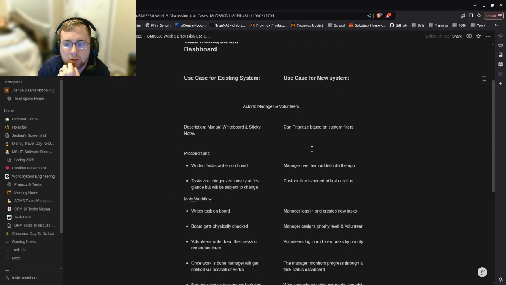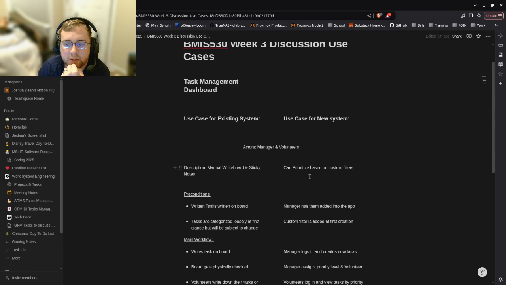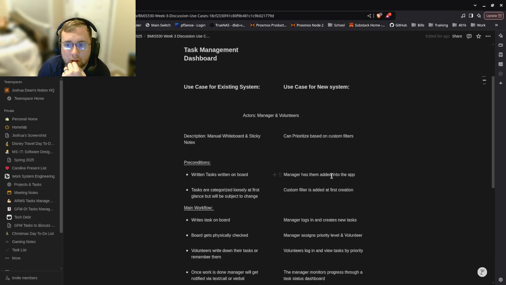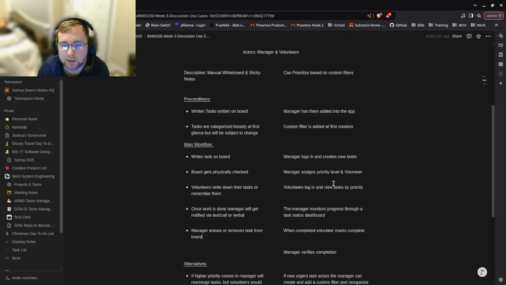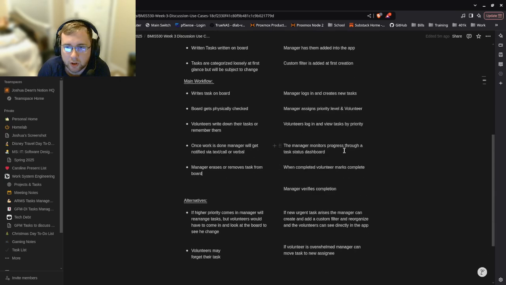And with the new system, obviously I have custom filters, so you can prioritize based on those custom filters. Preconditions there: the manager has them added into the app, and custom filters are added at first creation of the task. The main workflow is the manager logs in, creates a new task, and assigns a priority level and whoever is working on it. Once the volunteer logs in, they'll see their tasks and they can sort them by priority.